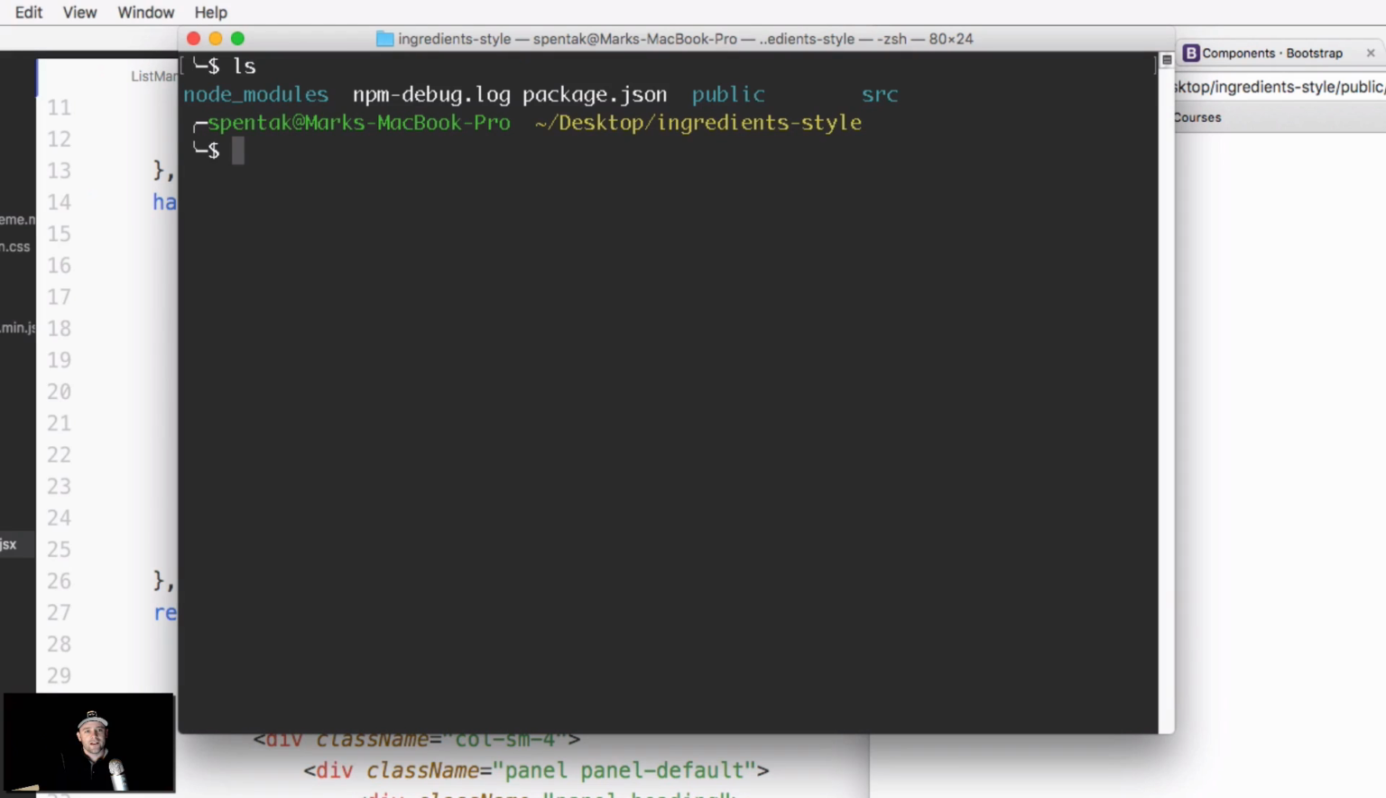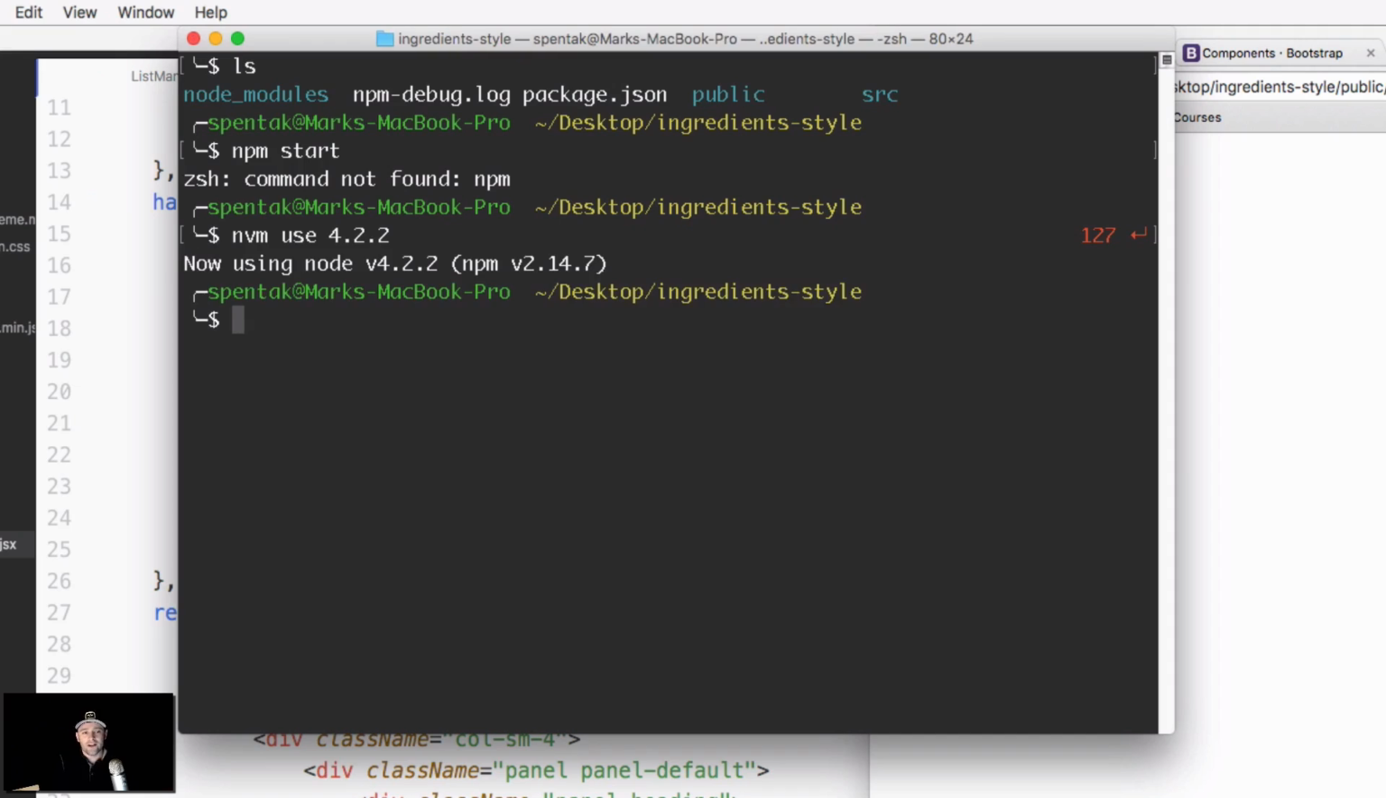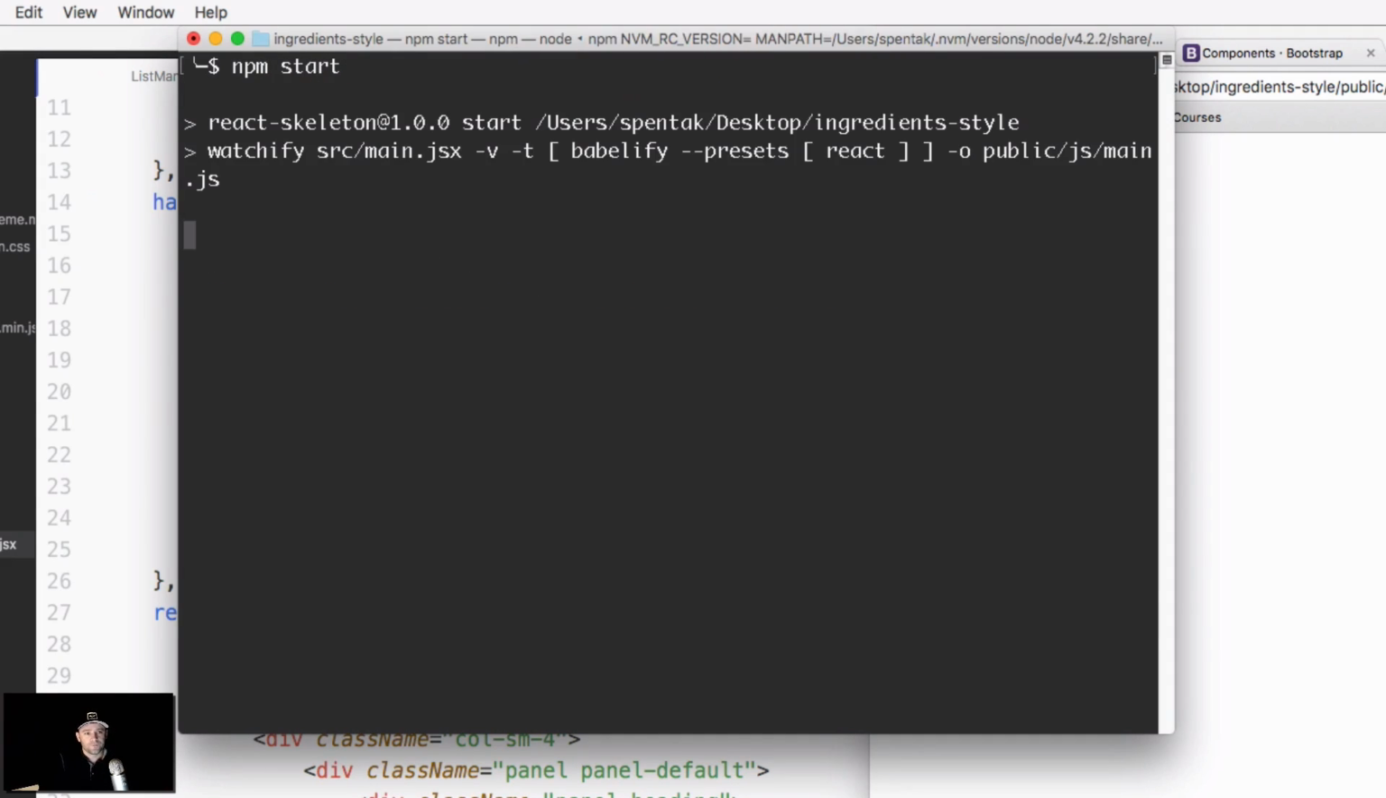And what we're gonna do is npm start. Oops. And in my case, I have to use Node Version Manager, and I want to use Node 4.2.2. And again, the reason why I personally use Node Version Manager is because some tools I use have to use a very specific version of Node, and so I like switching back and forth to those versions. So don't worry about that too much if you're only using the one version here. So I'm going to say npm start. There we go. It's compiling, and it looks like it worked.